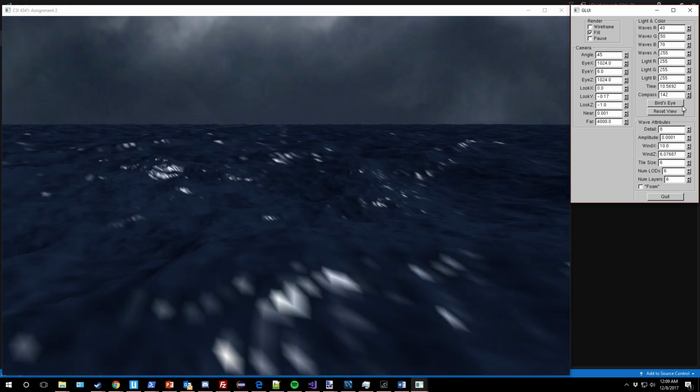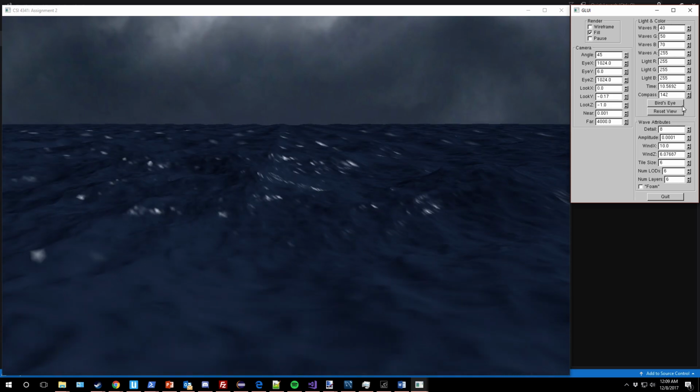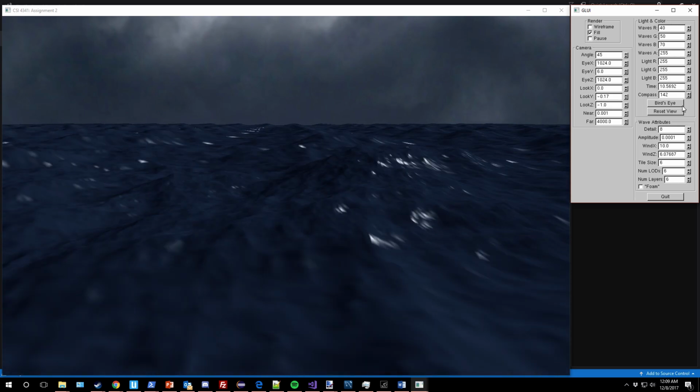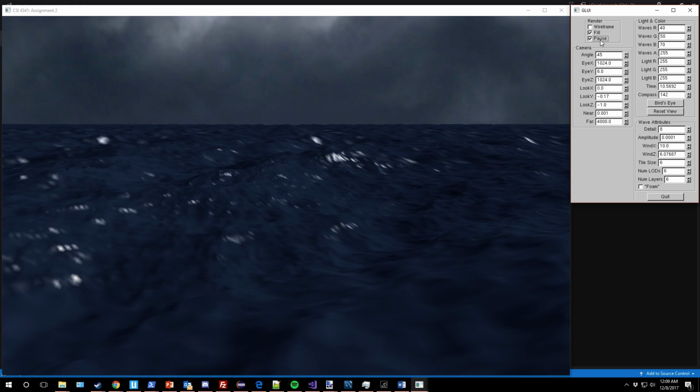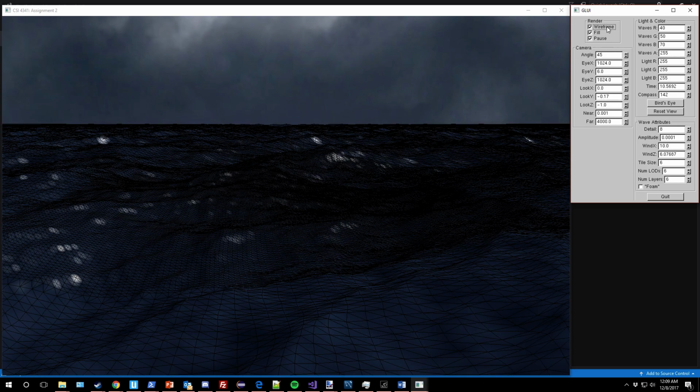So I went over direction of the light, time of day, the colors. Oh yeah, I also have a pause button, so you can pause it if you want to go into some detail. You can change all of this stuff as it's paused, change the camera location as it's paused too, and everything.